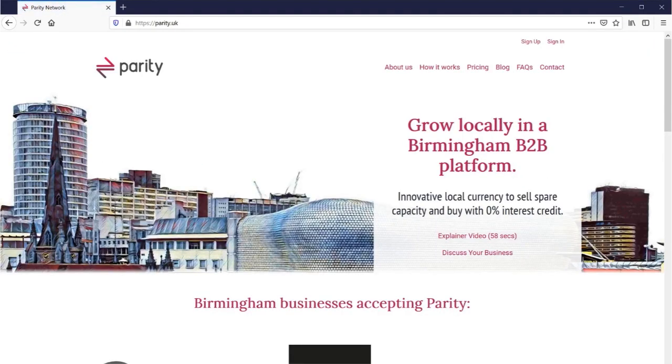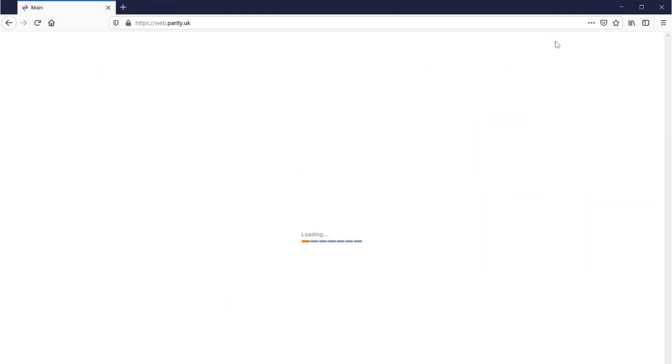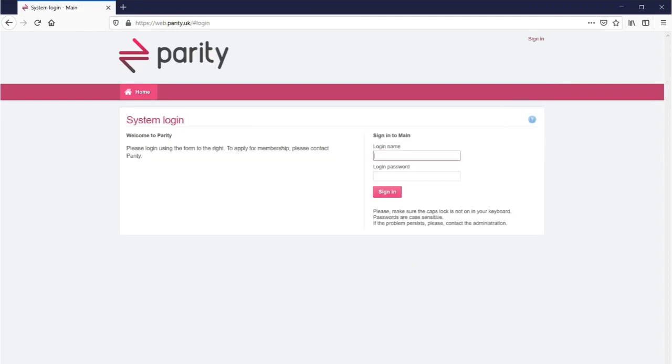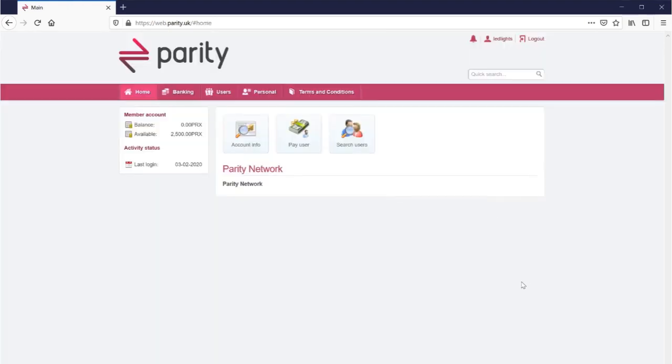Once on the website, click Sign in the top right hand corner, which will put you through to the Parity platform. Then press Sign in again. Use the login details that we provided by email on the completion of your application, which will put you through to your user area.